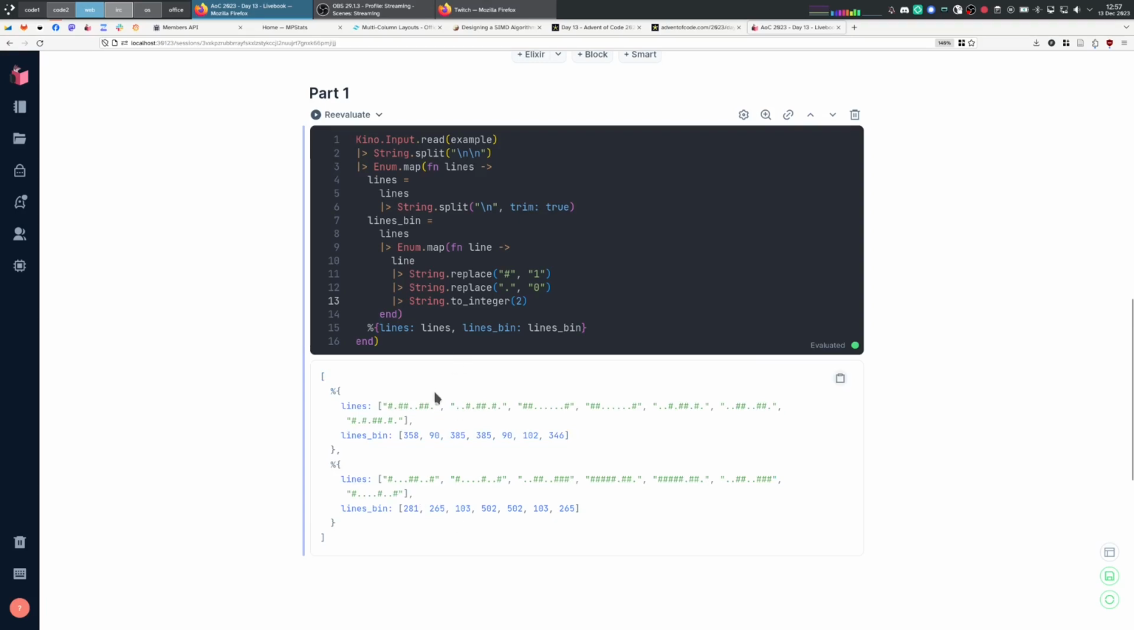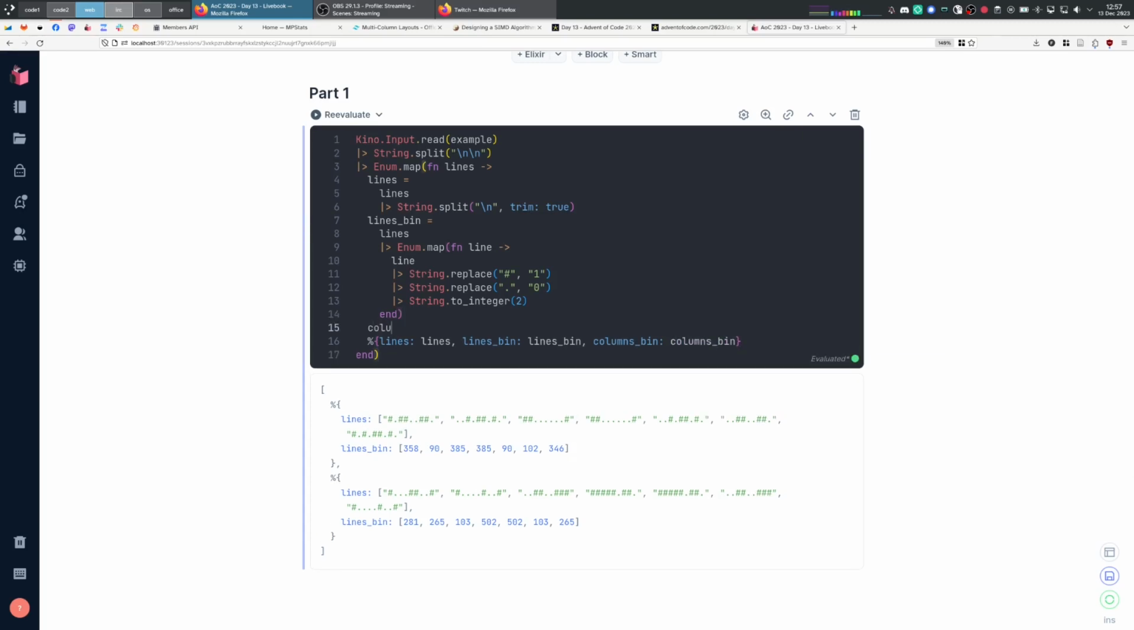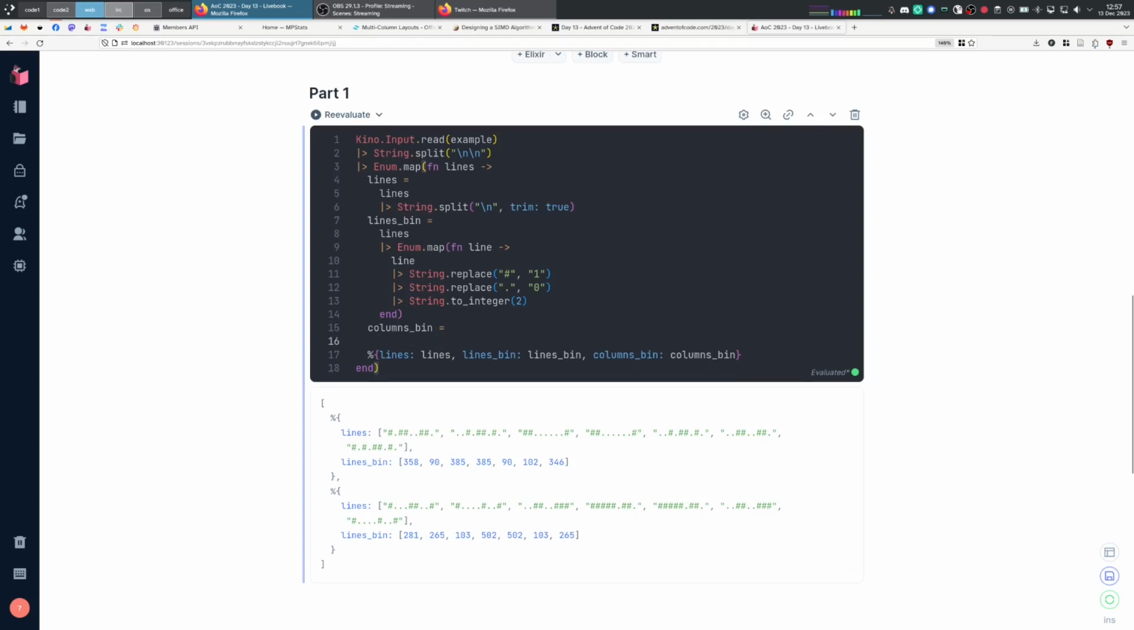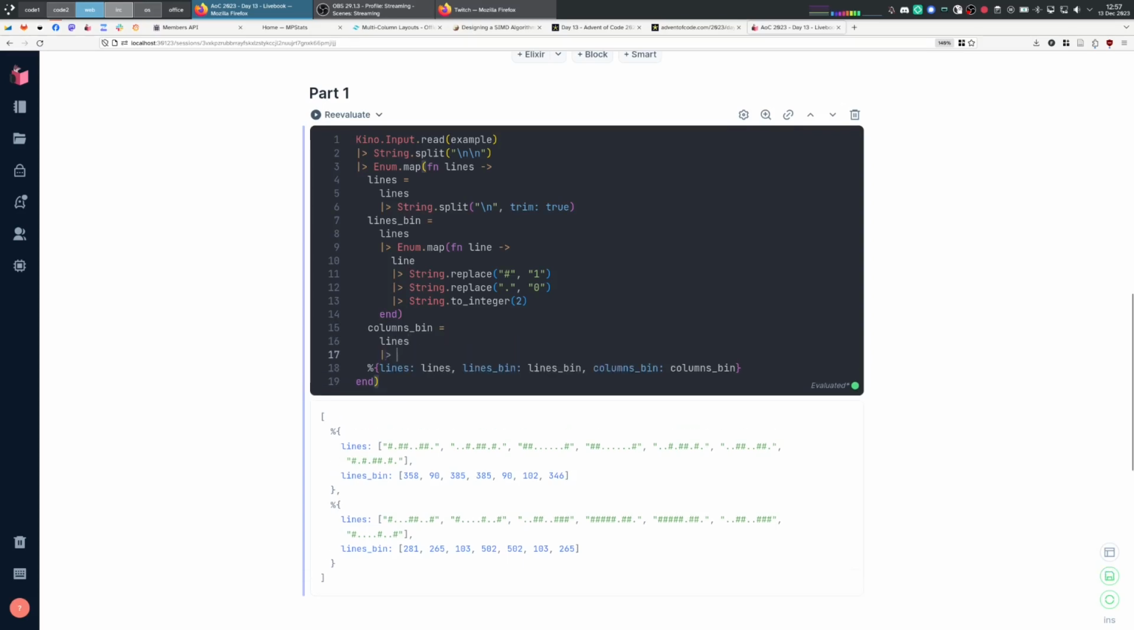Okay, however, we will also need columns bin. Columns bin is kind of the same thing we did here, but we have to construct a binary out of the nth digit of each line. So let's do the same thing. Let's say columns bin. Here, we take the lines, and then we're going to do something across all of them.